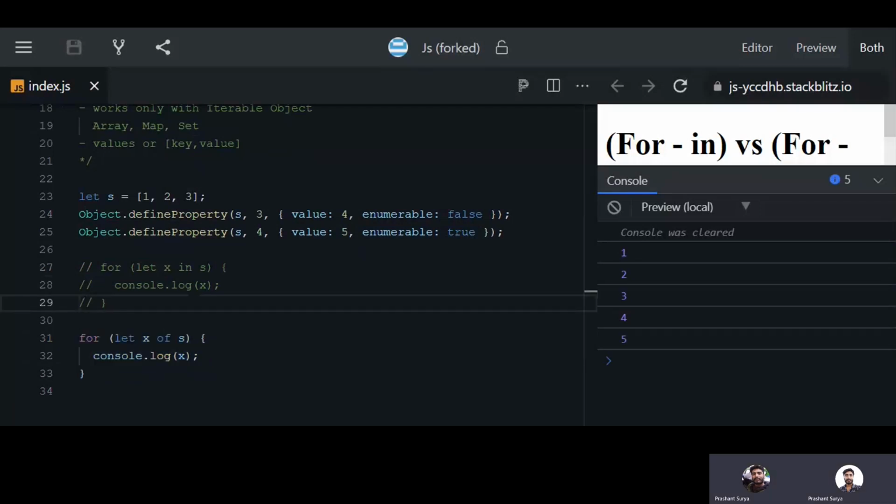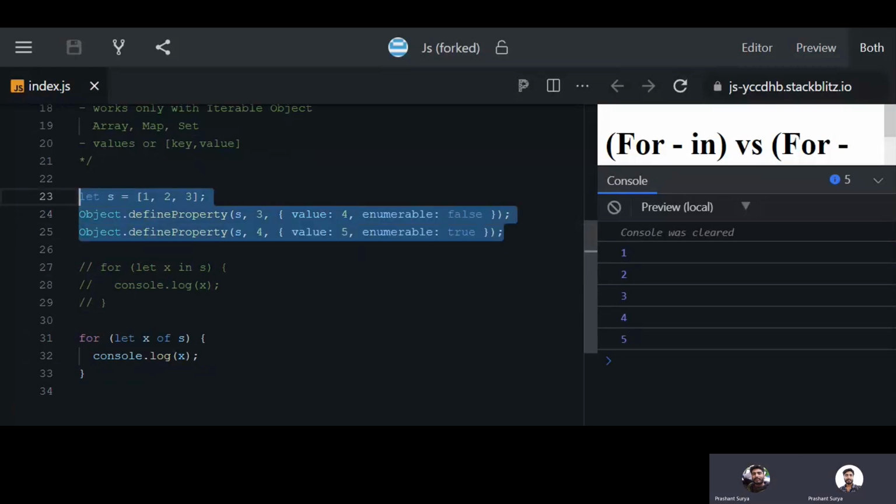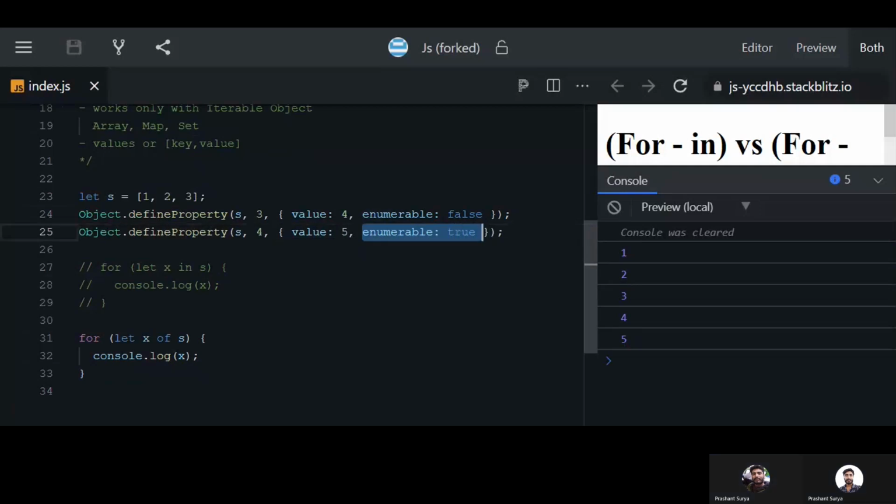Here what you see, we are getting 1, 2, 3, 4, 5, all. That means 3 plus 2. This means enumerable true or false doesn't matter with for of, because these are iterable objects, so enumerable doesn't matter here. So you will get all values here. Now what will happen if you do it like this?